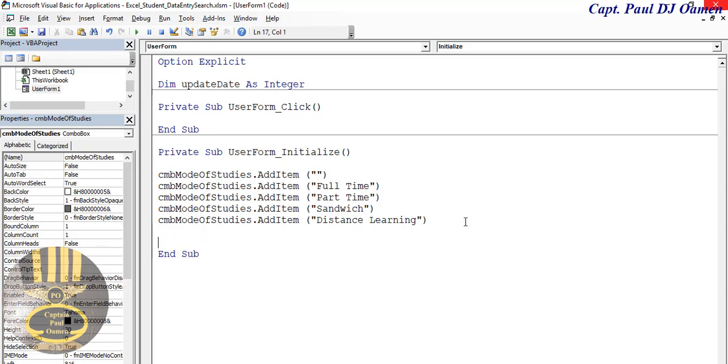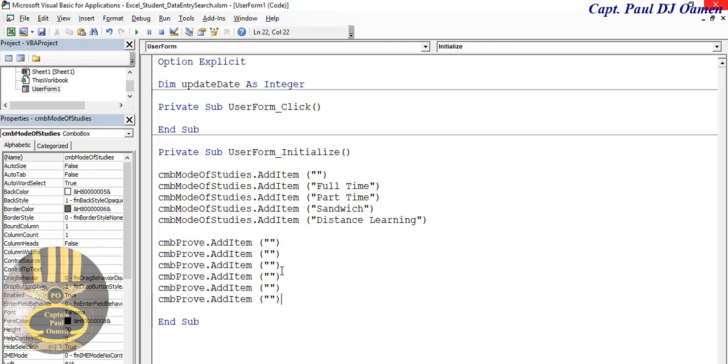So the next one is going to be CMB proof. So with the proof of ID, let's say dot AddItem as well, and the very first one will be nothing as well. Okay, let's copy that. Let's copy it all here. Press enter. And let's change this one.